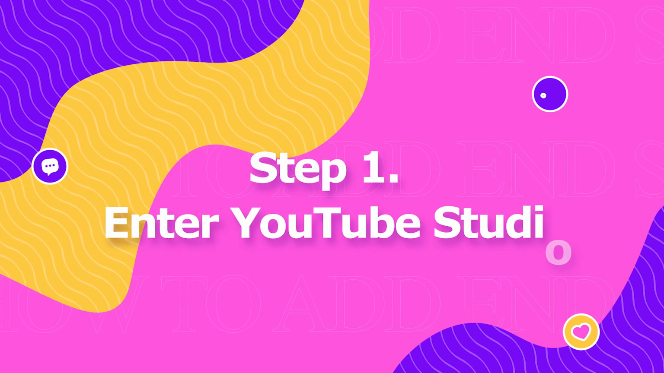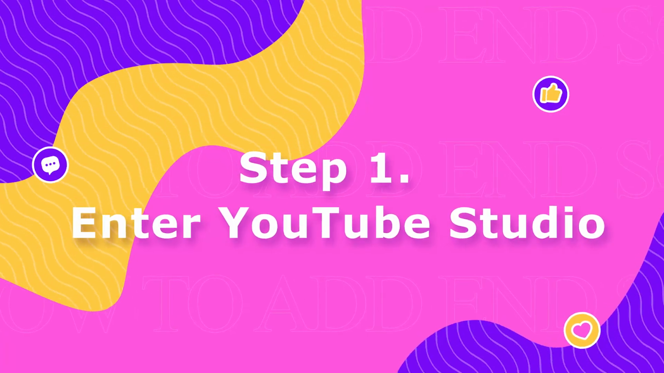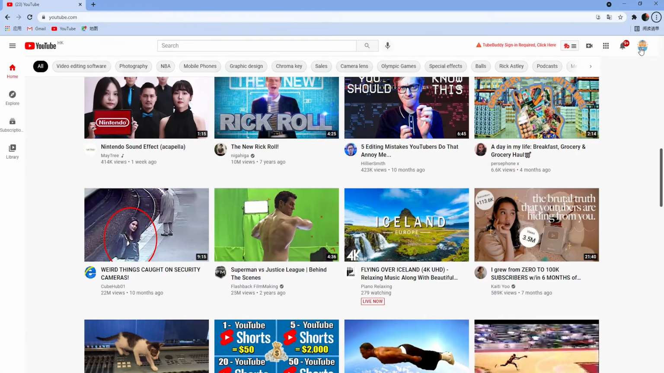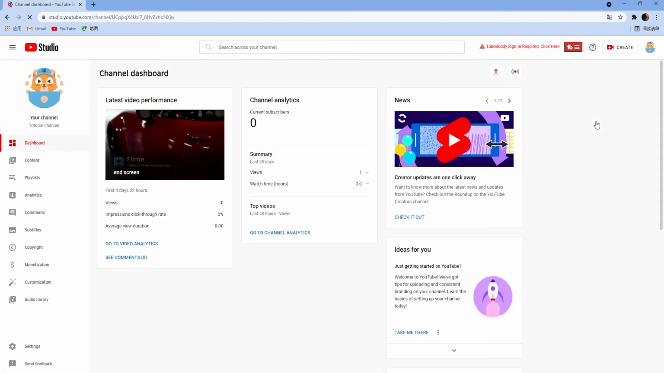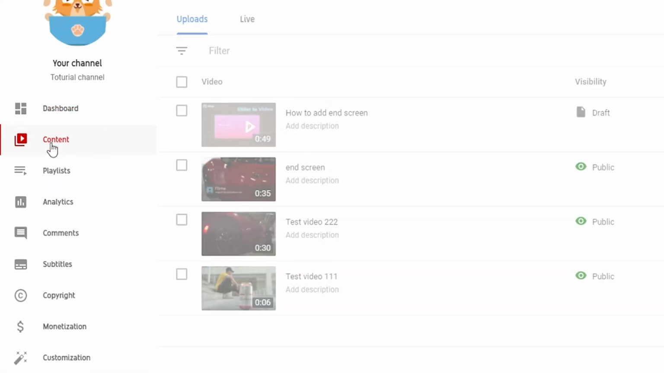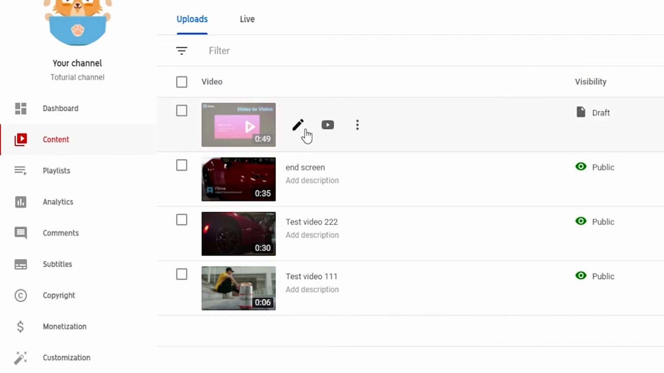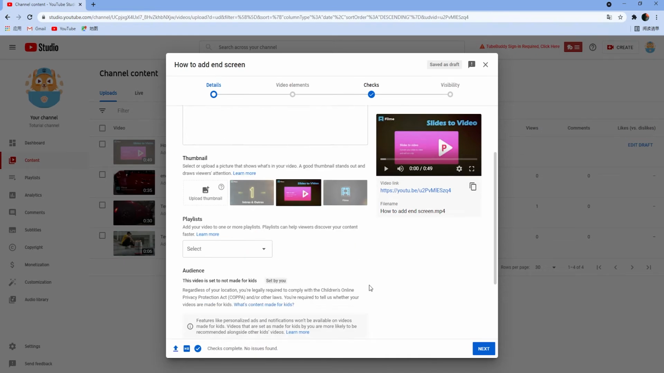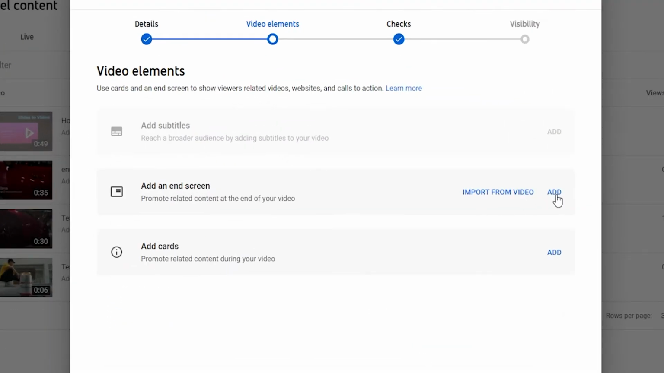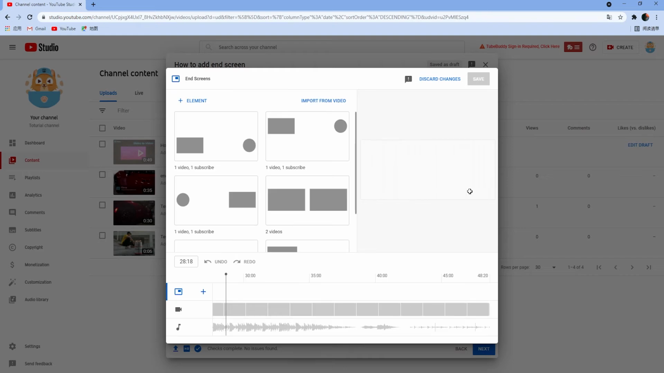Step 1. Enter YouTube Studio. Open YouTube and click on your avatar. Click on YouTube Studio. Click on Content. Find the video you need to add an end screen to, and click on Details. Find End Screens and click on it.